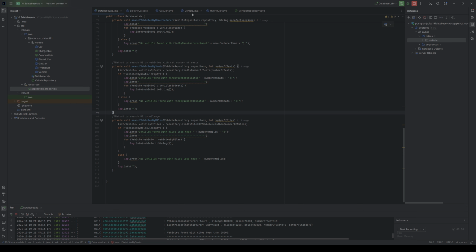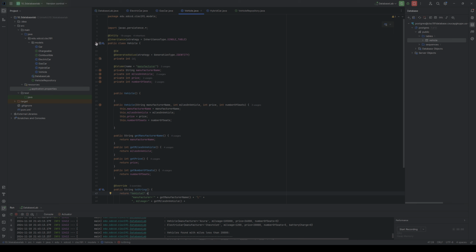If we go into my vehicle tab, we're also using entity. That sets each class, so in this case the vehicle class, as a JPA entity, so it shows up as a table in the database.